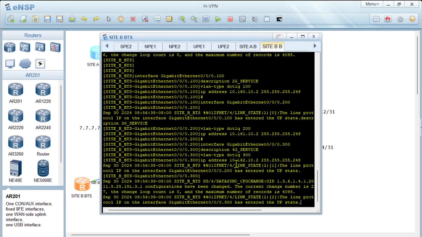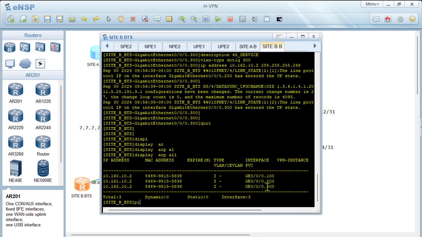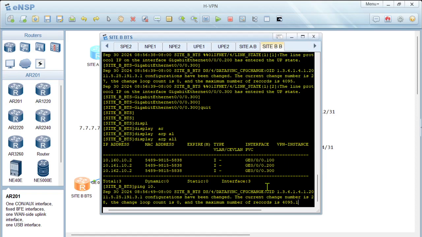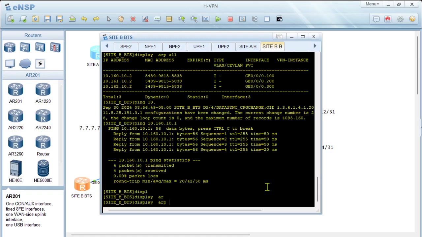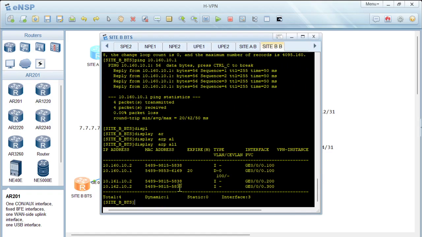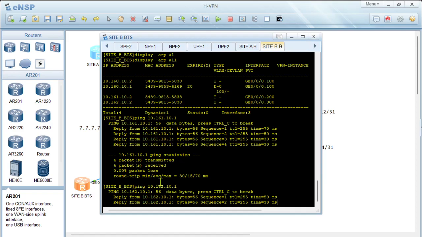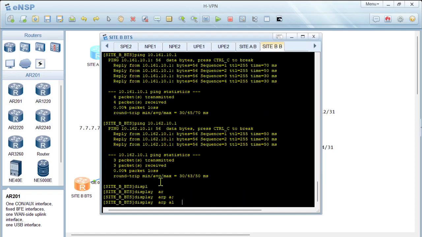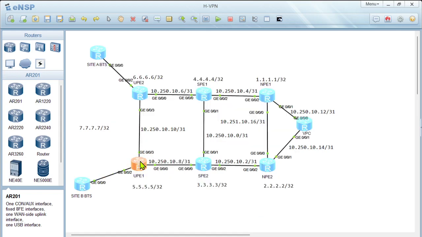So let me paste, quit, display arp all. We have it, ping 10.160.10.1. We can ping, display arp all. You can see that we now have ARP for the first IP address. We can ping the second one, the third one, ping 10.161.10.1, and then 162. If I now display arp all, you can see that we have the MAC addresses learned from the BTS and the gateway. So all the gateways are configured on the UPE.